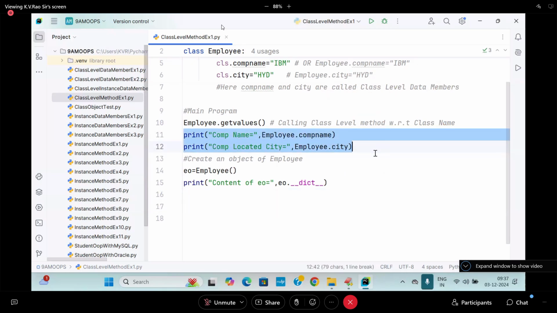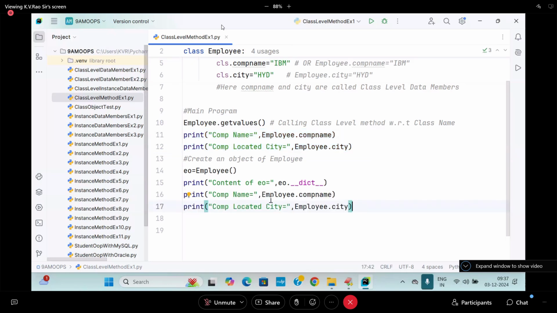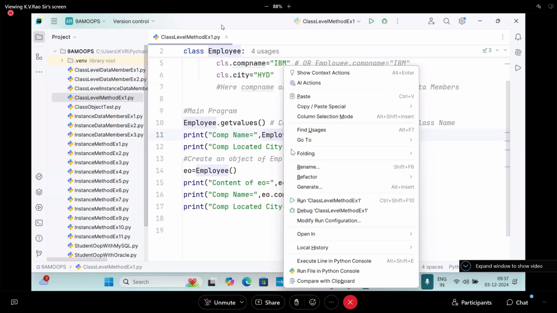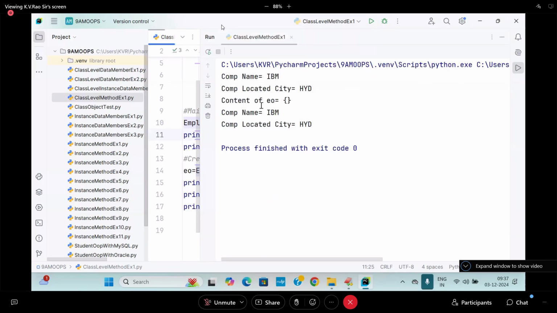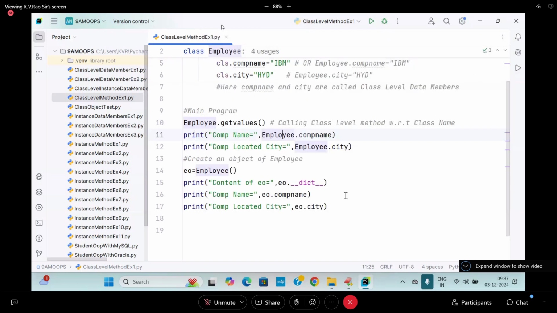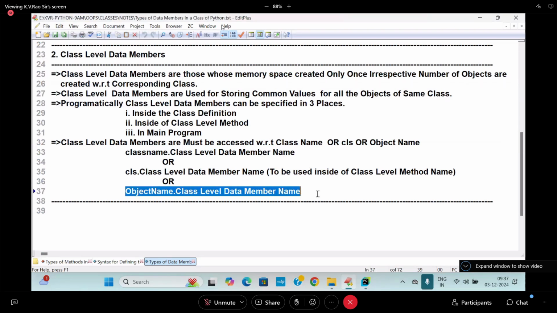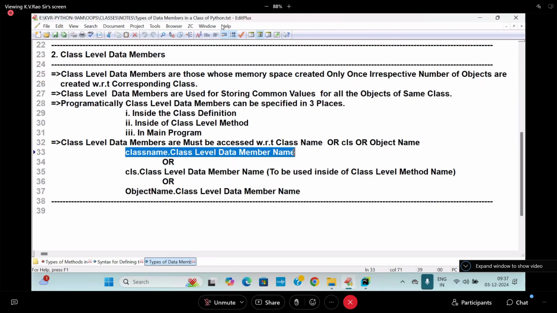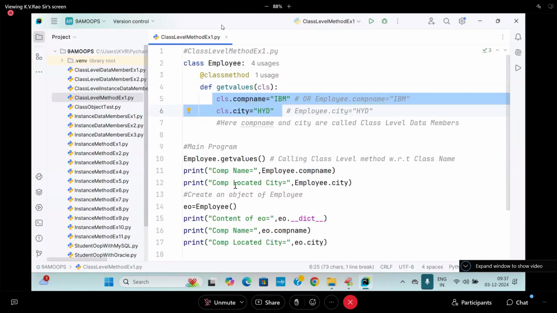Now I'm going to take up the company name of this one. How do you call it? EO dot. It is not there actually, but you are calling. CM of the state is a class level data member, but you will call citizen of Hyderabad dot CM. Any citizen of Hyderabad dot CM is going to get the name of the CM, which is a class level data member. See the answer now. Am I getting it with respect to the object or not? You can also call with object name dot, or class name dot, but CLS is to be used only inside the method. You cannot access it outside.